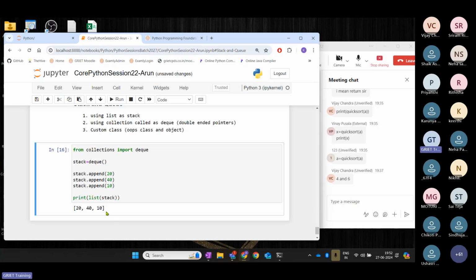Okay. So now you are getting the output as 20, 40, 10, right? The append option by default inserts the element at the end. So this is the stack that we have implemented. Obviously, 20 is the first element, index 0, 40 is the second element, which is 1, then 10 is the third element, which is 2.